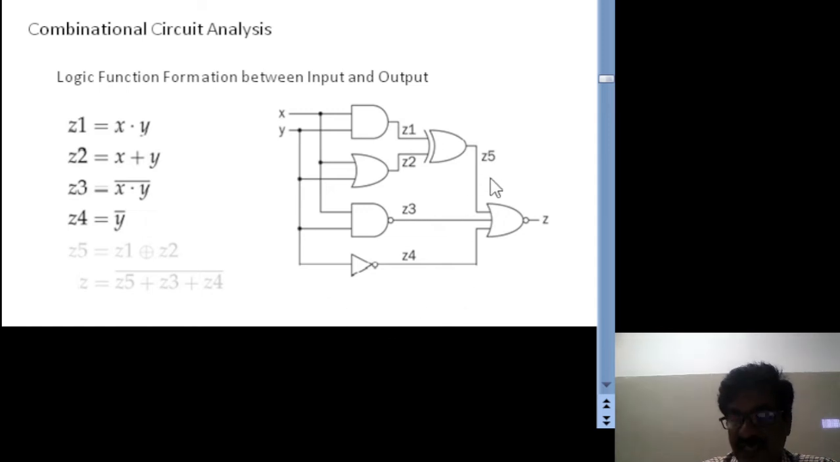And coming to Z5, it gives the XOR operation on inputs Z1 and Z2. Therefore, the Boolean equation is Z1 XOR Z2. And finally, Z is the NOR operation on inputs Z3, Z4 and Z5. Then the Boolean equation is (Z5 + Z3 + Z4) whole bar.